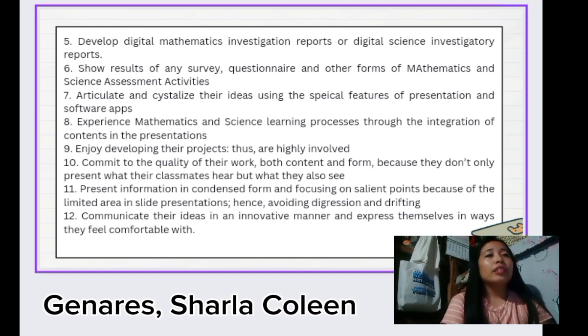And also, learners, especially the mathematics and science learners, experience mathematics and science learning processes through the integration of contents and representations. Number nine, enjoy developing their projects, thus are highly involved. So they enjoy it, with less expense and many options online. Like when you simply search on Google, many choices come out, which brings out your creativity. Even if you are not creative, with the help of apps nowadays, for example Canva, you can present creatively.